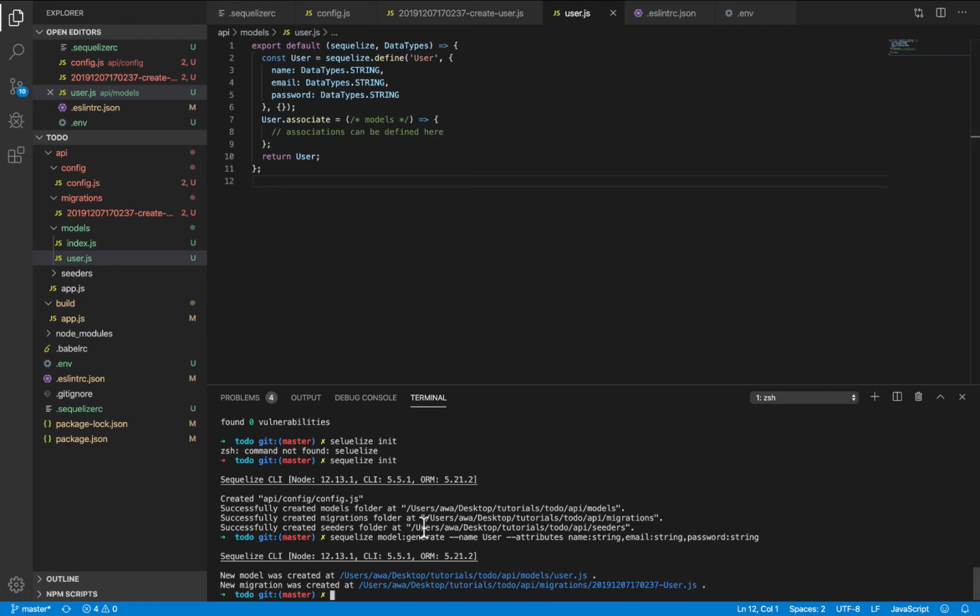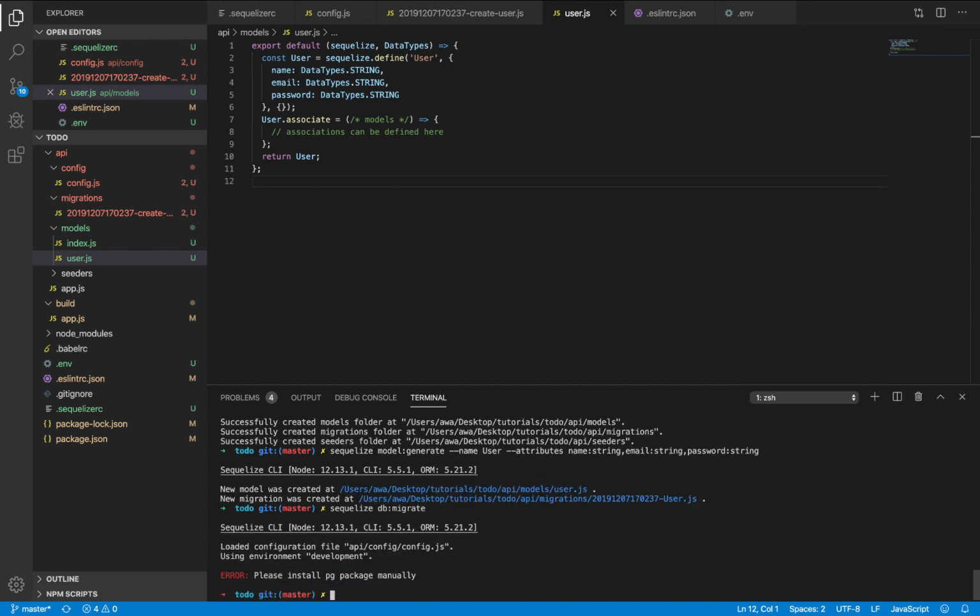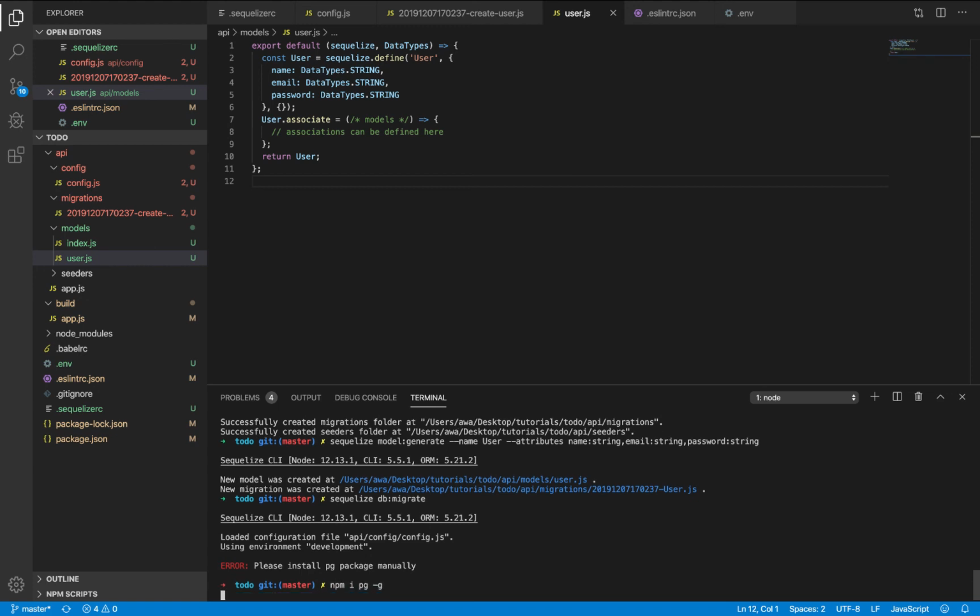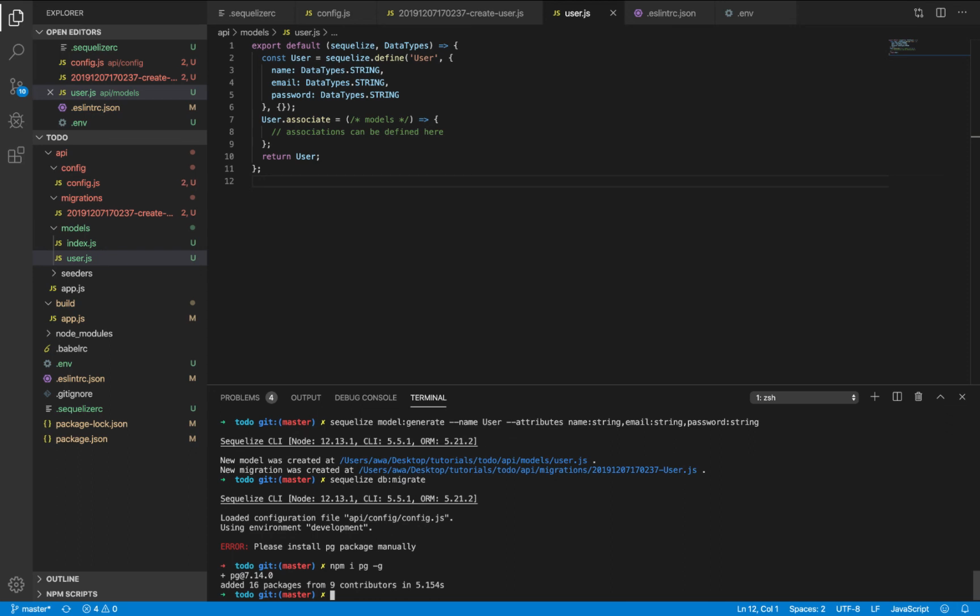Let's now create the table on the database. So we'll run sequelize db:migrate. This is going to create our tables in the database. Okay, they're asking us to install pg. Let's install pg. npm install pg. I'm going to install it globally. Good, so it is now installed.